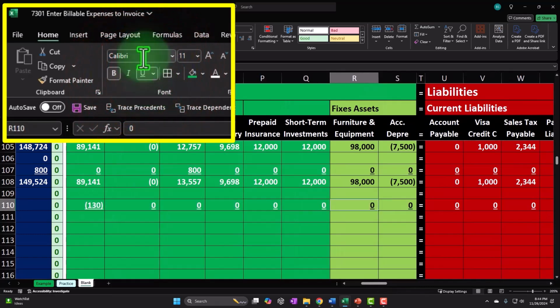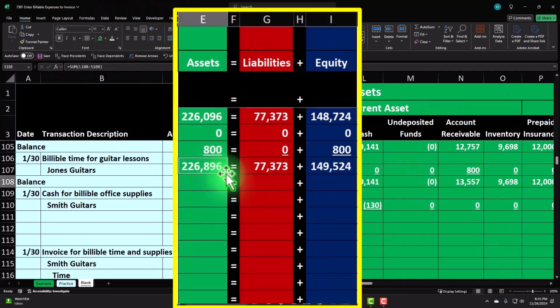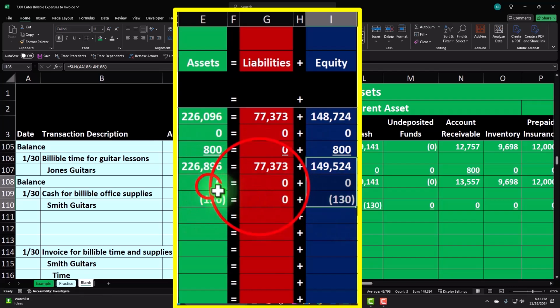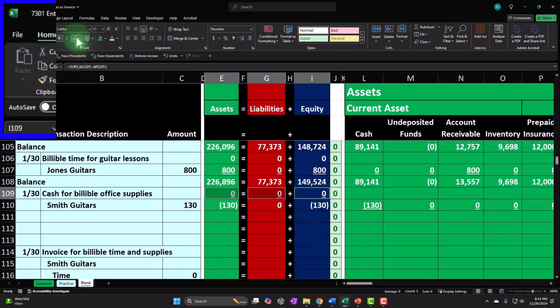underline, and then we'll copy this down, see if we're in balance, which we should be, in balance, in balance, in balance. Let's put an underline under these. Home tab, font group, underline.